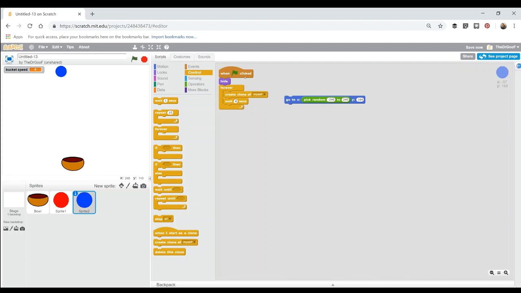Here's what this all does. This right here just says hide the ball right away, then get in a forever loop. Create a clone of myself, then wait 4 seconds. So what this is saying is that every 4 seconds we're going to drop a blue ball. Now we need to pull in "when I start as a clone." Drag this in.